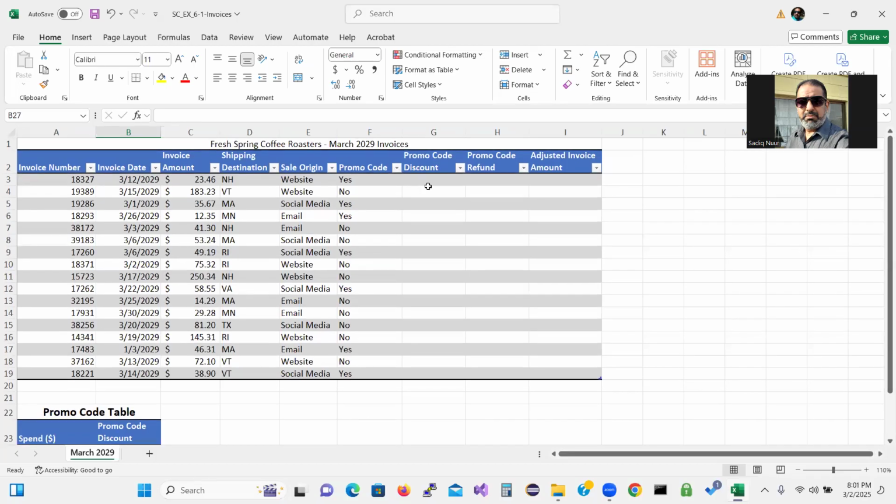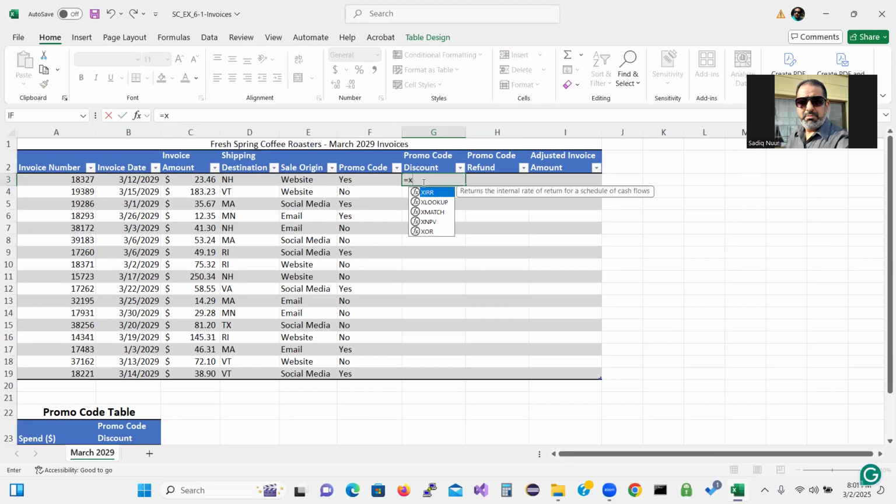So we're gonna go to G3. G3 is the promo code discount, right? And then we're gonna start with equal, then tab X. As soon as you tab X, you should get XLOOKUP. So double click it. These are the arguments, right? So the first thing in dark is lookup value. What's your lookup value? Your lookup value in this case will be C3. This is the value I'm looking at.